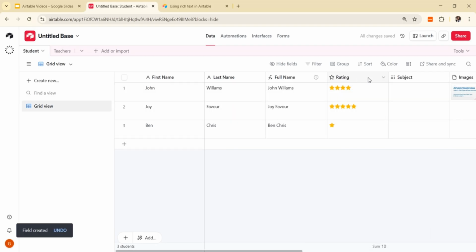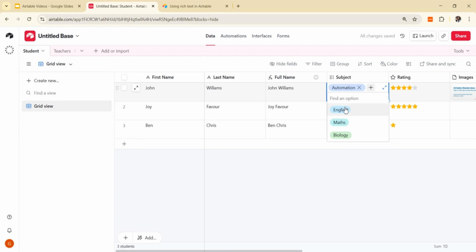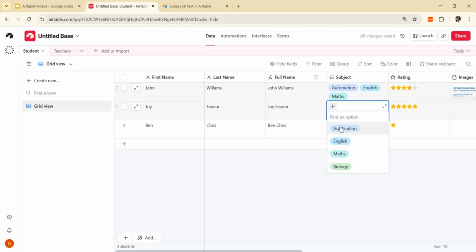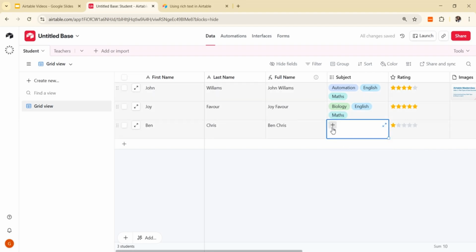Okay, let's say John. Let's say John is taking automation, English, and maths. Let's say Joy is taking biology, English, and maths. Let's say that Ben is just taking only automation and mathematics. Right? Okay. So we will have to create a relationship field that will link these students to these teachers.